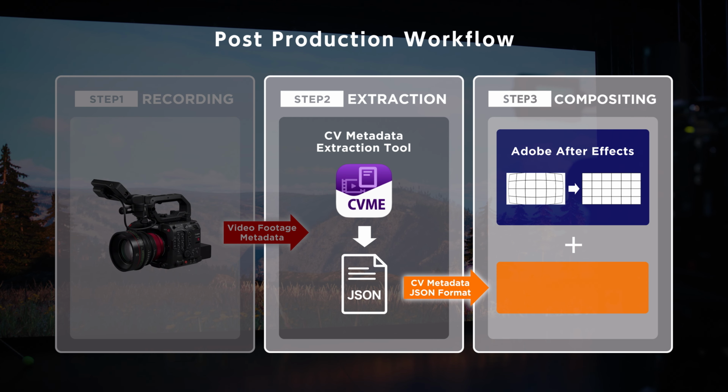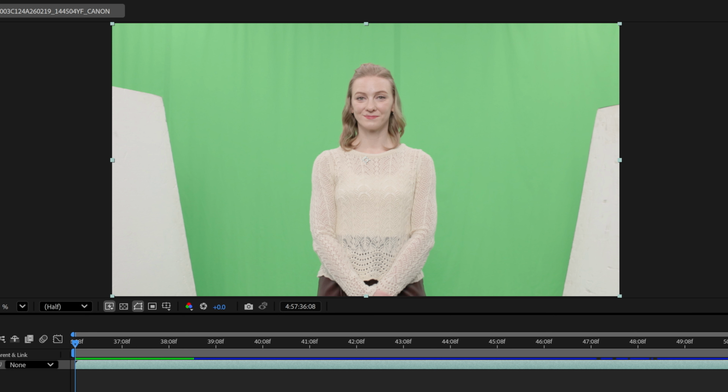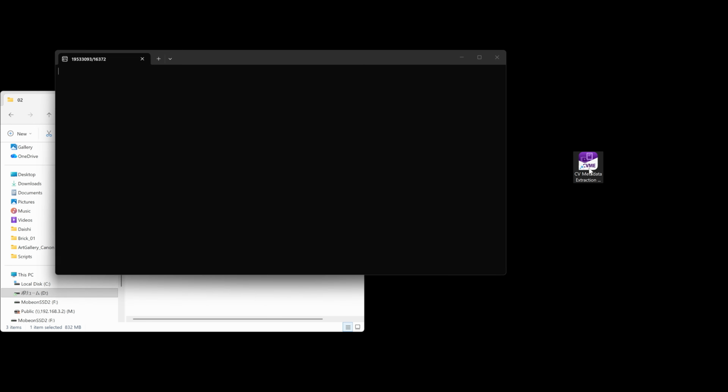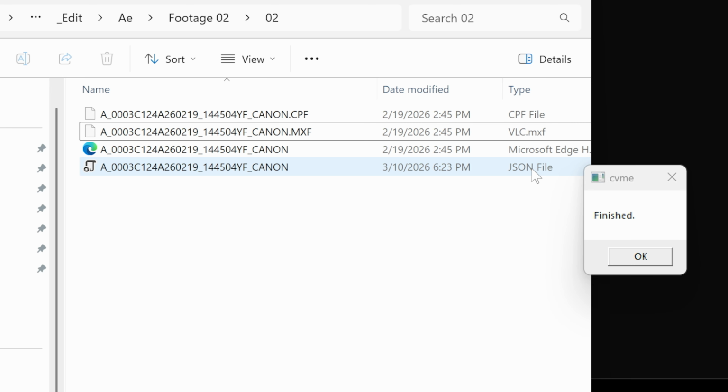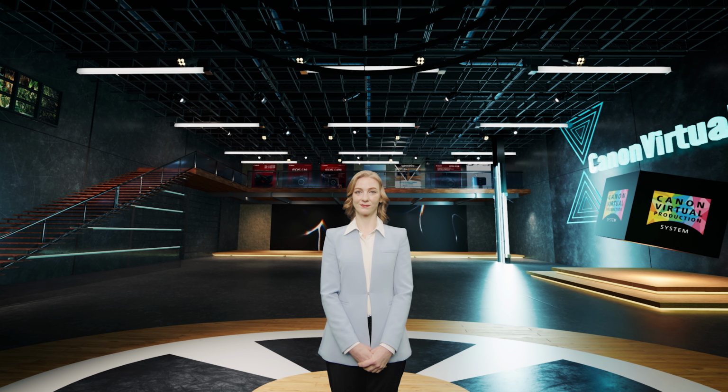CV Metadata plugin for After Effects reads that metadata and applies lens correction on a per-frame basis. You can read metadata directly from the original video or export it as JSON data to preserve the metadata before transcoding or format conversion strips it out. This allows you to remove and reapply distortion and vignetting frame by frame, reducing misalignment and compositing errors. The outcome is more reliable continuity in post and lower revision costs.